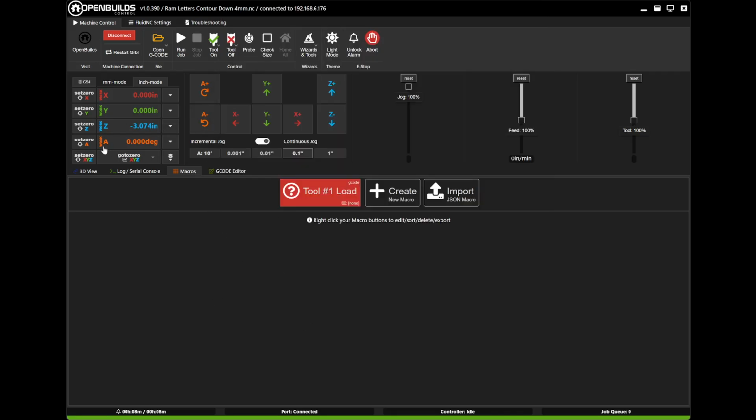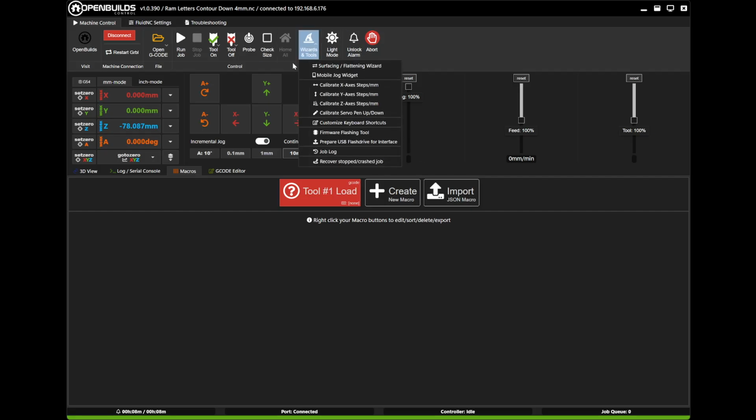It also has an A-axis, which I use my servo on, and this is for my automated probe, so that makes it much easier. The only other thing is that it has surfacing tools, to surface your wasteboard. You can check and calibrate your steps.